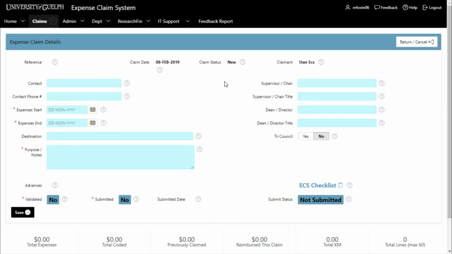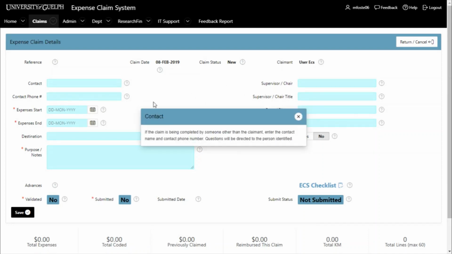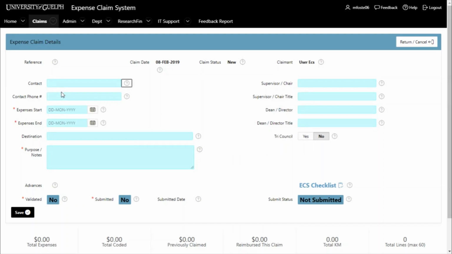If you are unclear as to what should be put into a field, click on the question mark icon for a description. For example, beside contact, it says, if the claim is being completed by someone other than the claimant, enter the contact name and contact phone number. Questions will be directed to the person identified. You can enter the destination, the purpose of the trip, and any other special notes related to the claim.